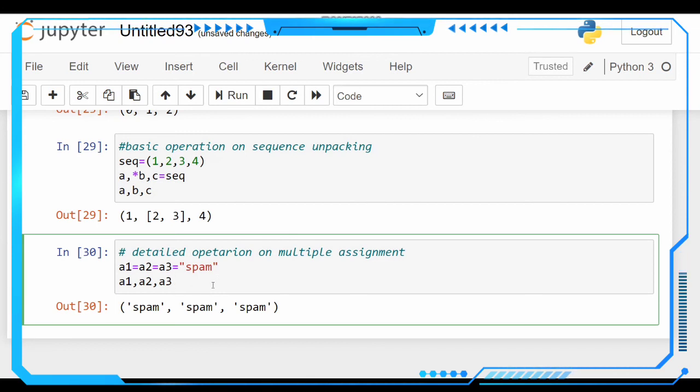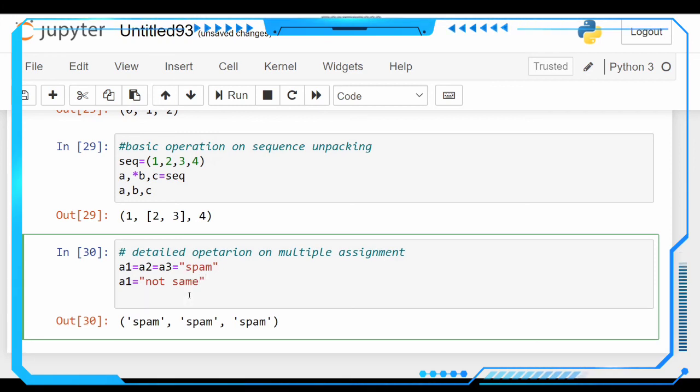Now let's change this a1 equals not same, and let's check for a1, not same. Now let's check a2, a3, what these variables are. See here, a1 itself is changing but not a2 and a3. Changing the a1 variable does not reflect on the other variables.